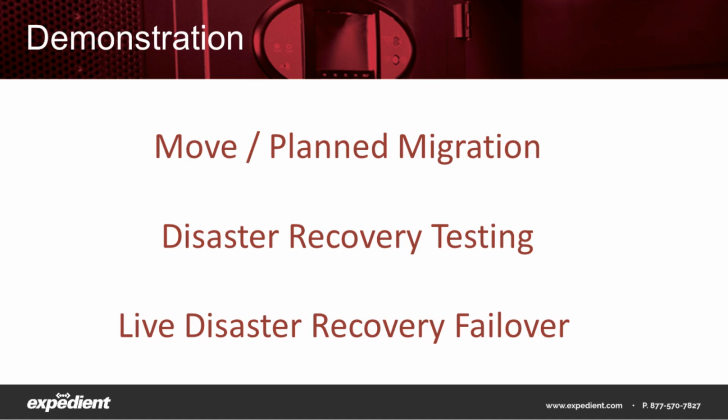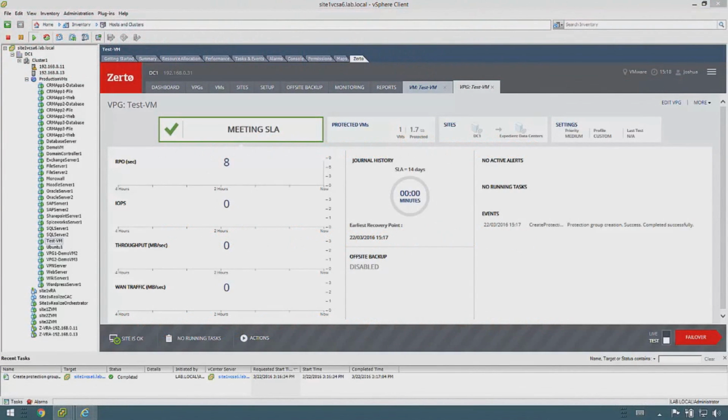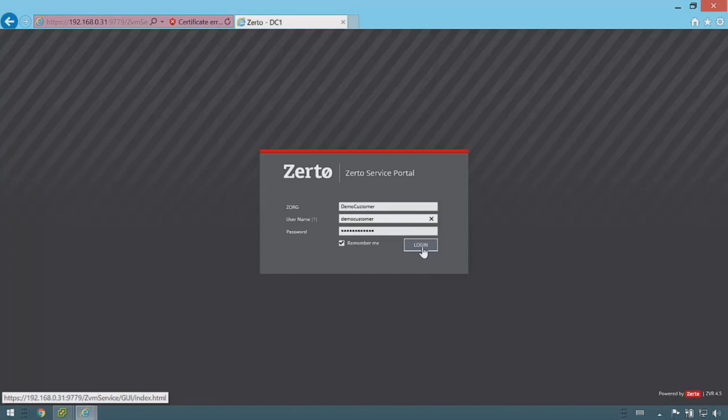Let's do a quick demonstration of a failover event following a disaster declaration. And let's assume the disaster in the production site took away connectivity between the production platform and the DR site. In this instance, our customers have 2 options. First, from any location that has internet access, we can log in directly to Expedient's web portal to initiate the recovery of virtual machines at the disaster recovery site.